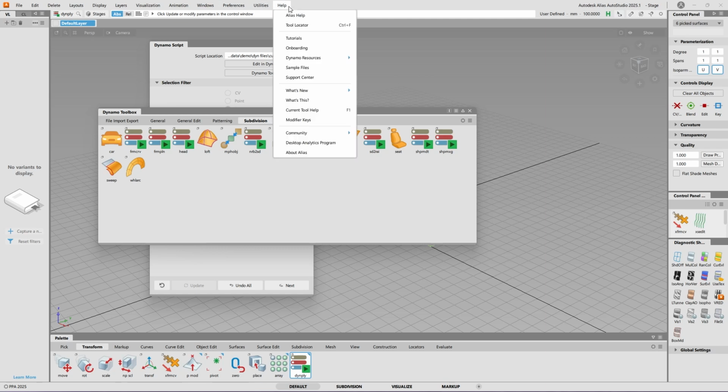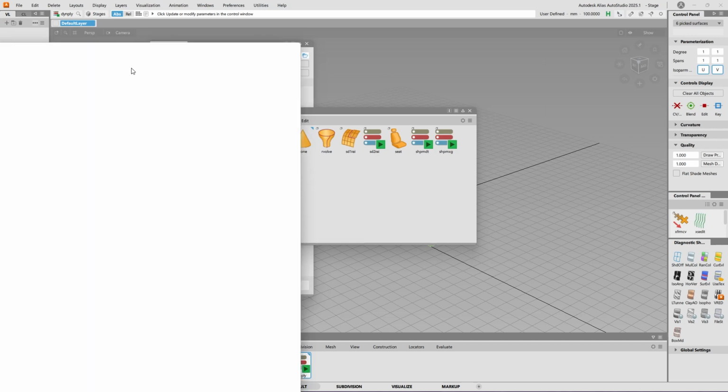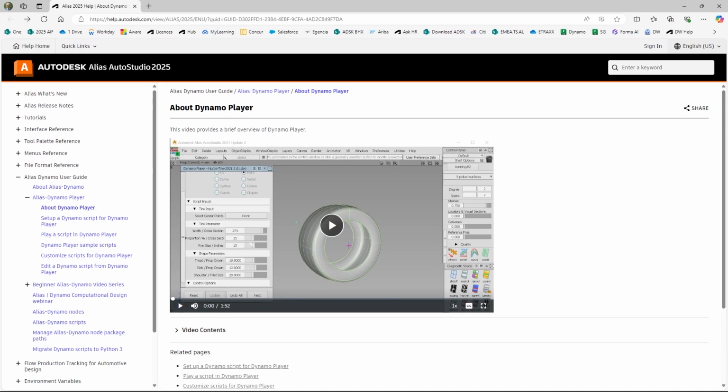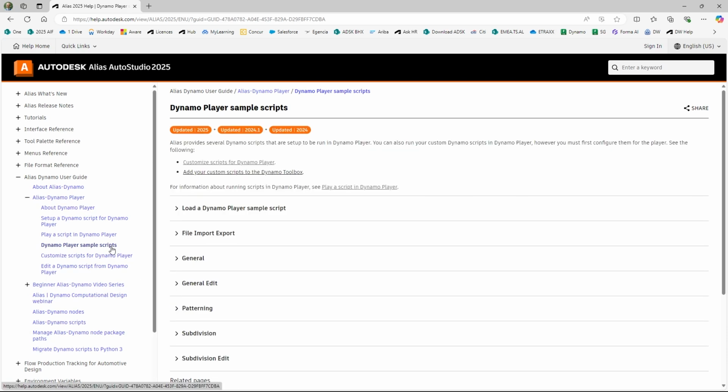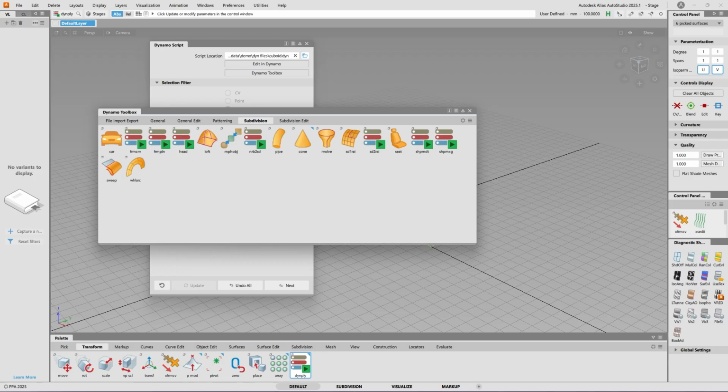So you go under the help section, Dynamo resources, Dynamo player help. It will pull up this page right here about the Dynamo player. Once you load the Dynamo player help, you will see this page. And if you want to learn what each script does in the Dynamo player, you can go to the sample scripts. Here it will tell you what every script in the Dynamo player does. With all the help section on the Dynamo player, you'll be able to find out what those scripts do for you.